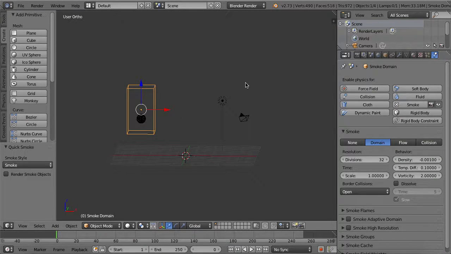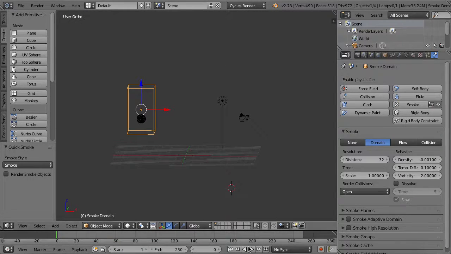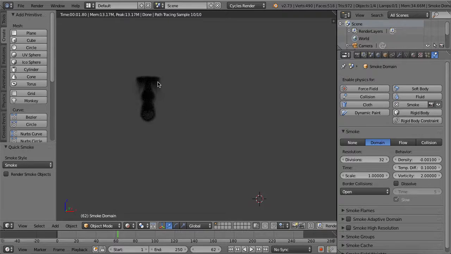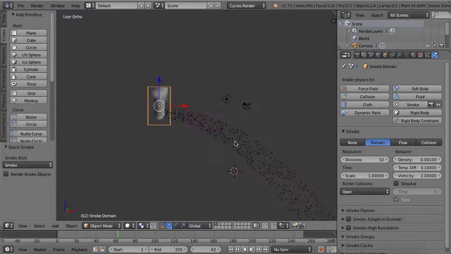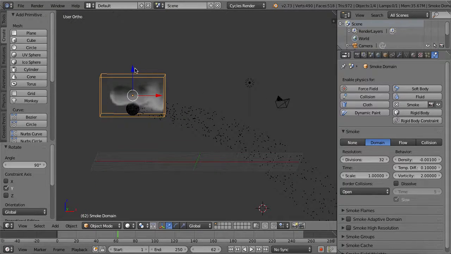And now, oh geez, enter cycles render, so quick smoke. And now you'll see that the smoke is playing. And if you enter rendered view, you can see it renders out. And that's just a quick way to make smoke. But we're going to set this to this particle system. And so we're going to rotate it on the y-axis by 90.